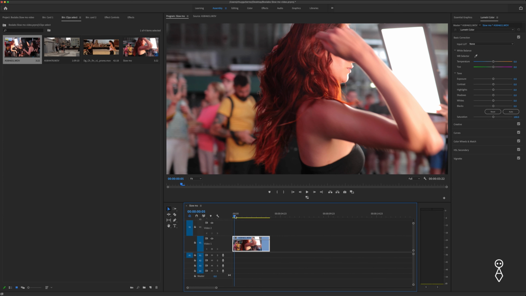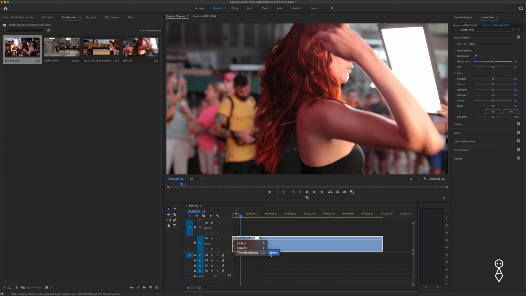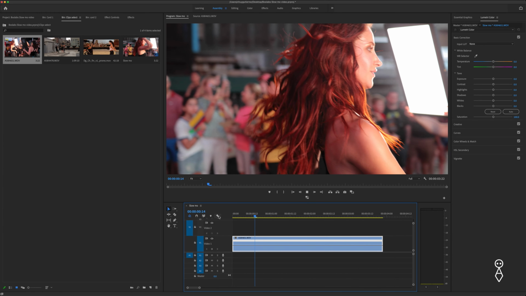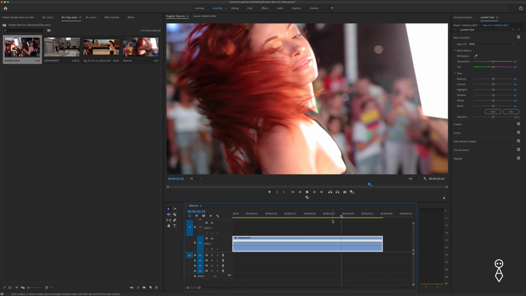So we're gonna go ahead and let's zoom in so it fills the frame a little bit. We're gonna see this little FX button right here. We're gonna right click it. We're gonna go to time remapping and we're gonna go to speed, right? So currently it doesn't do anything to the actual clip. It's still just playing in slow motion.